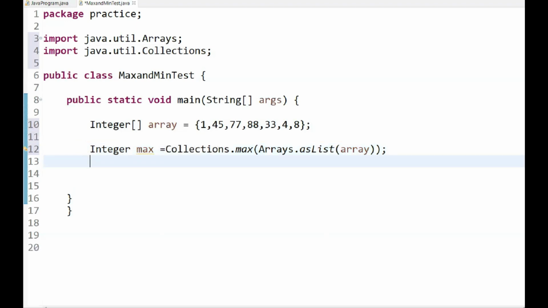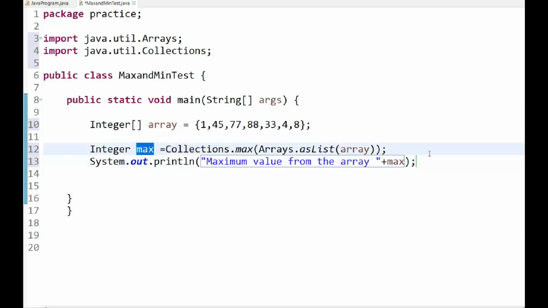So here the Collections.max function is going to return you the maximum value. So we can print maximum value from the array. We can give the maximum value. This is the variable we have stored, so I'm just passing this one.